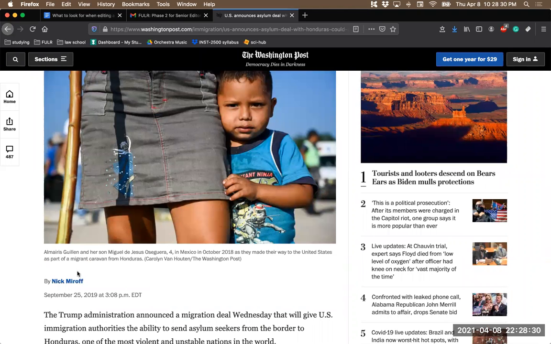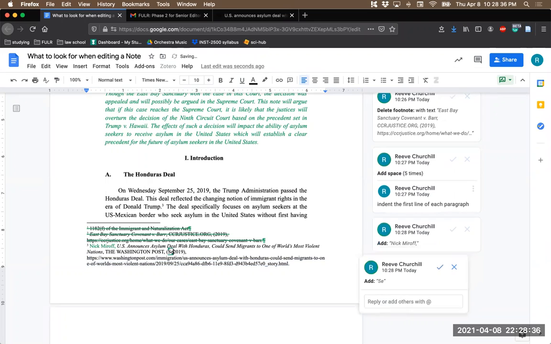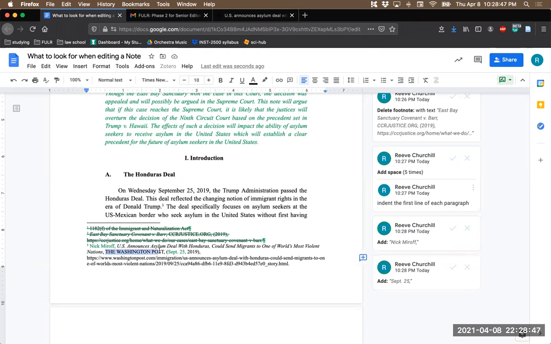And then also seeing that it was published September 25th, 2019, making sure that that's correct, and adding the September 25th information just to keep it as true to the original document as I can. And then here too, I see that this should be in small caps.